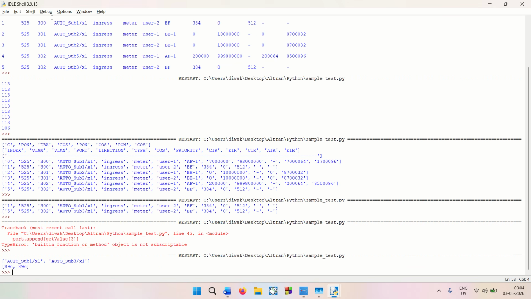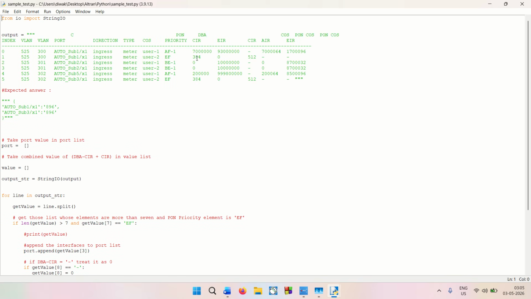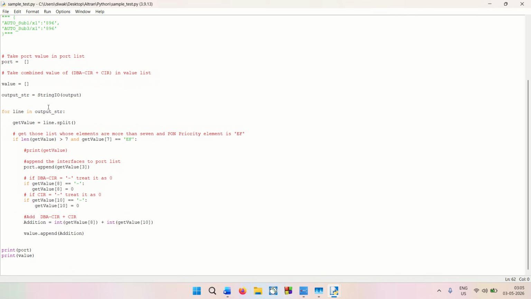Yeah, so now you can see that we have got the same value 896 and 896, and why we got these values is that when you add 384 with 512, the value that you are going to get is 896. So this was the expected answer that the interviewer was expecting from us. Now the last part to it was that we have to convert it into a dictionary format, right?